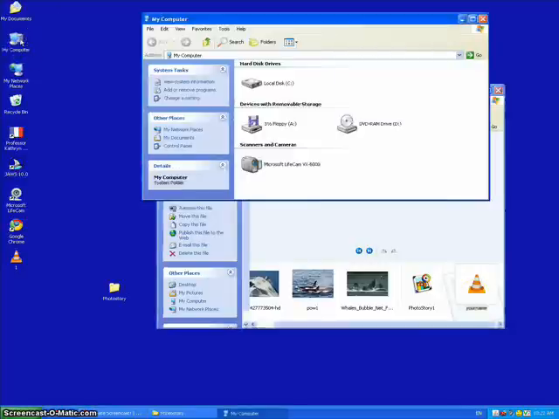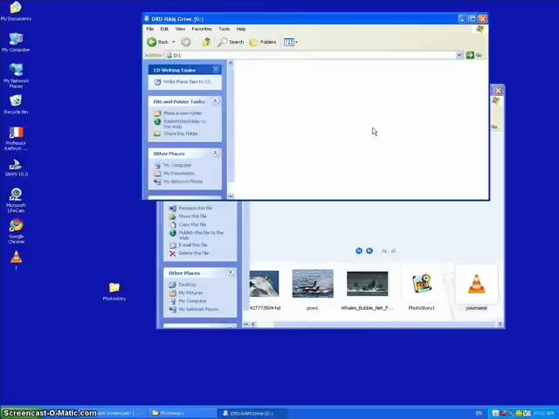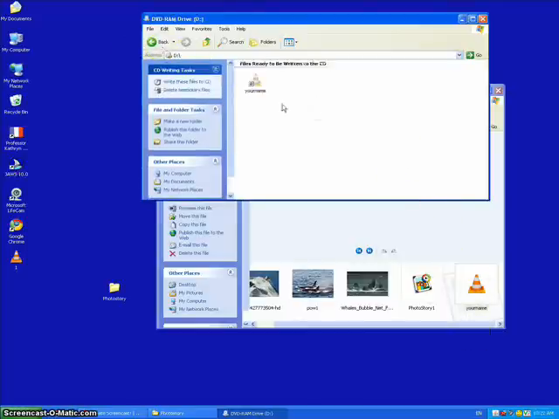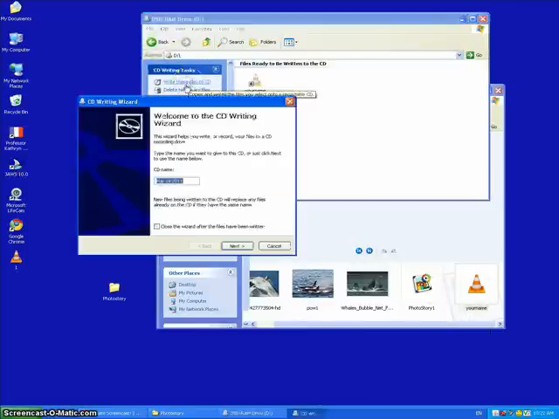For that, you go into My Computer and have a blank CD at hand. Double click on your CD drive, drag it in, click Write these files to CD, and follow the prompts on the screen. That concludes the Photostory demonstration.